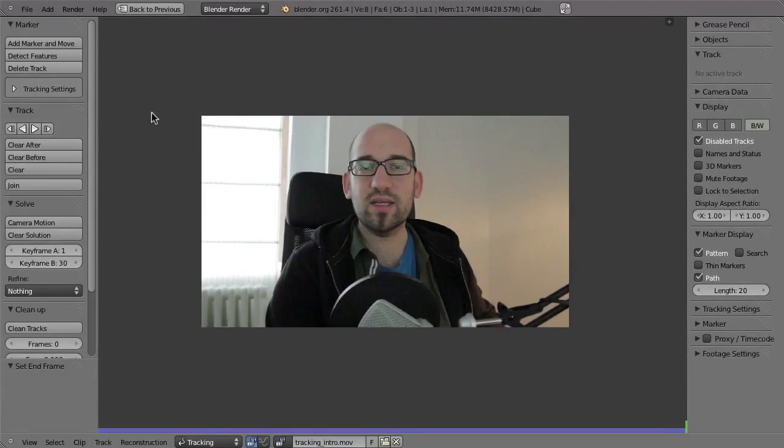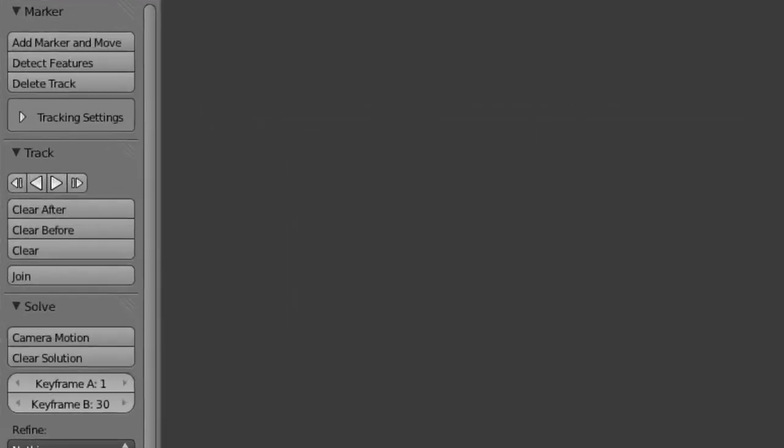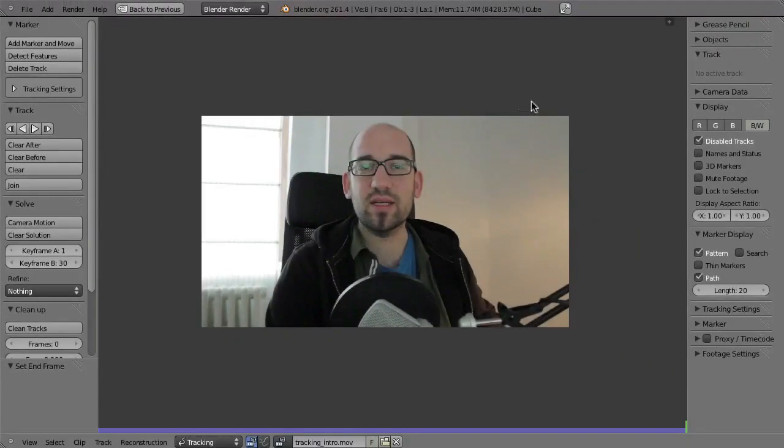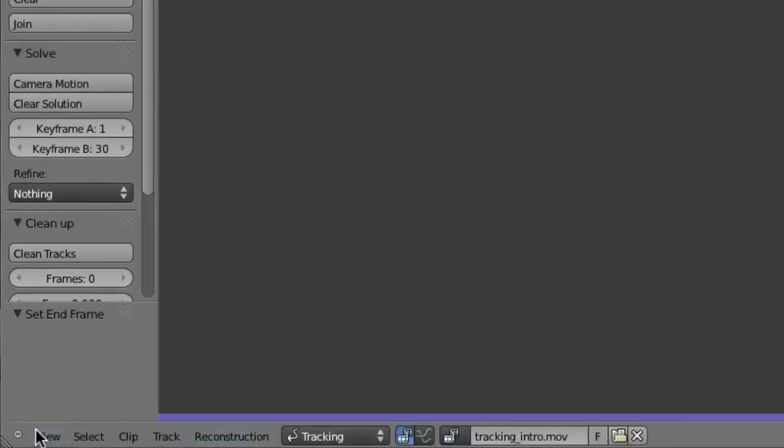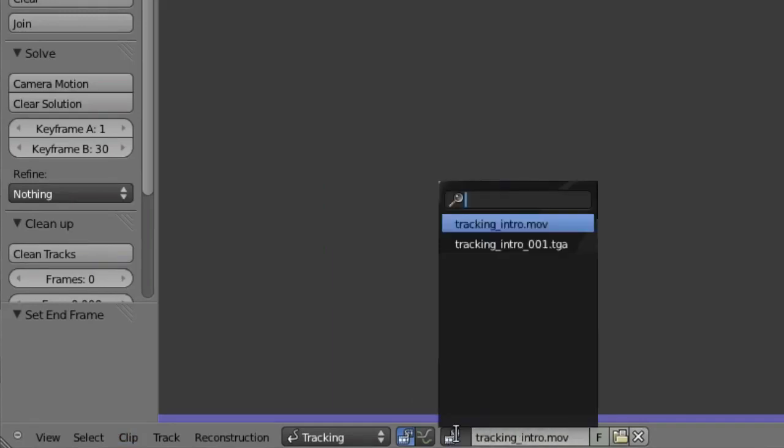And also here on the left, there are tools that you can use to track features in your footage. And just like any other editor in Blender, you have the header down here, where you can also access some view properties, some clip settings, and so on. Then over here you have this menu where you can choose the active clip. And if I click on this button, I could switch from tracking intro .mov to the TGA sequence that we had loaded before.